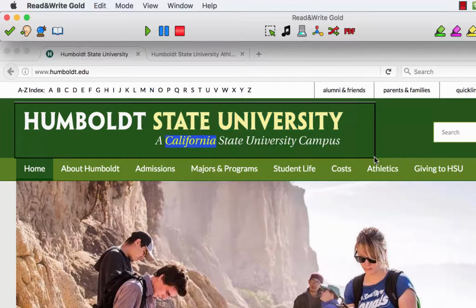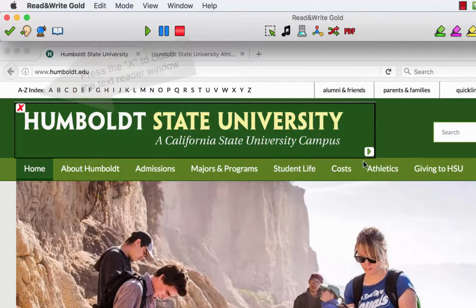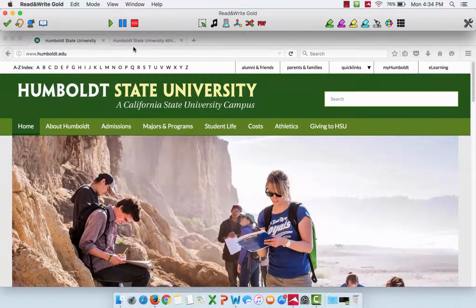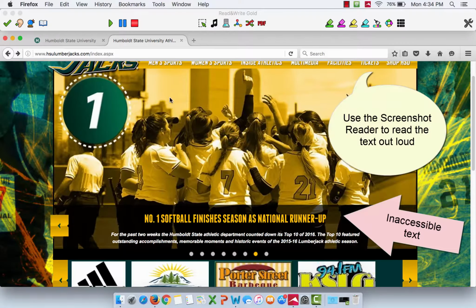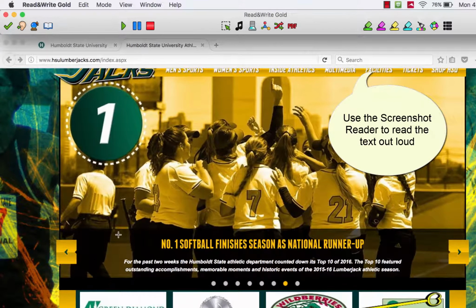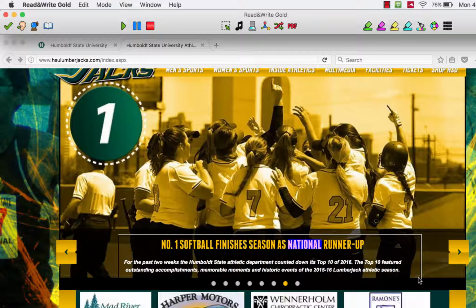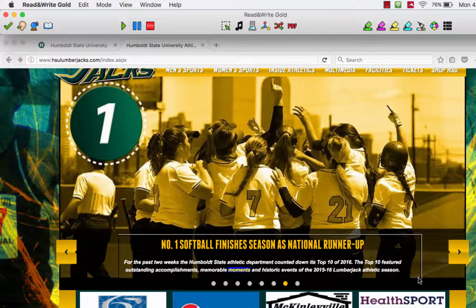Humboldt State University, a California State University campus. Humboldt State University, a California State University campus. No. One softball finishes season as national runner UP. For the past 2 weeks, the Humboldt State Athletic Department counted down its top 10 of 2016. The top 10 featured outstanding accomplishments, memorable moments, and historic events of the 2015-16 Lumberjack athletic season.